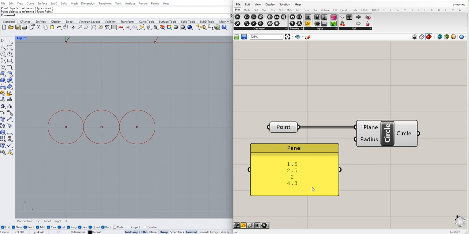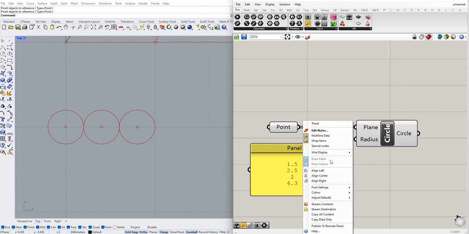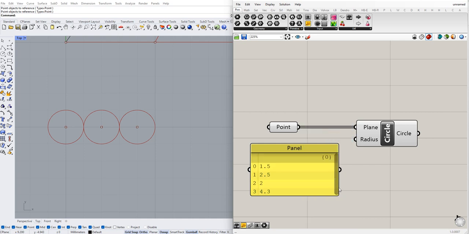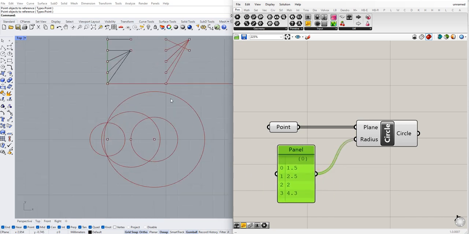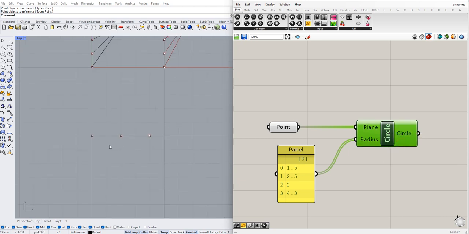Because I have multiple data in the panel, as you can remember from our previous tutorials, I right click on it and then enable multi-line data, and I will have this. But let's initially disable the preview to understand what's going on here.